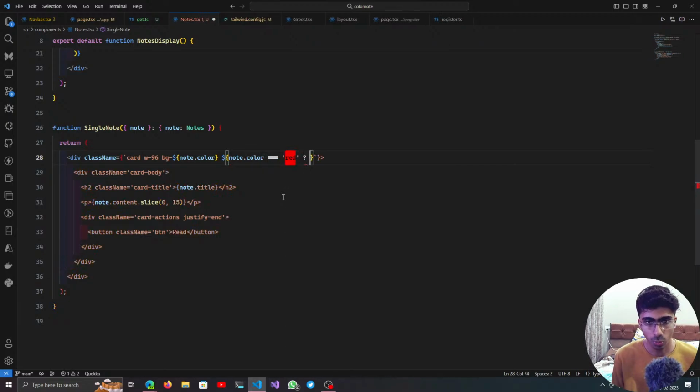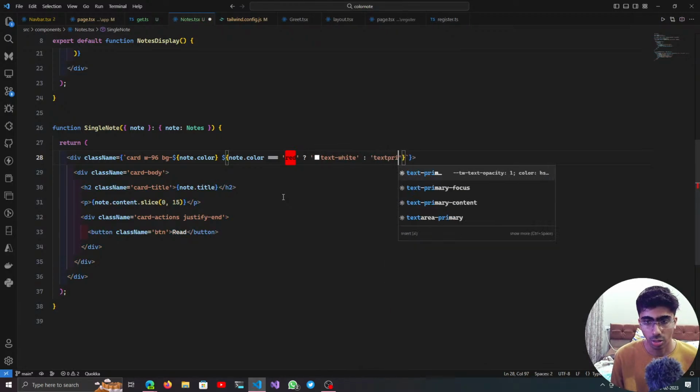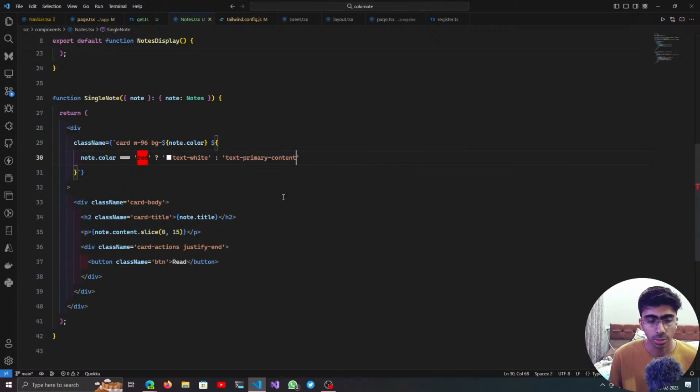So if it's red, we'll set it to text white, and else we're going to set it to text primary content.